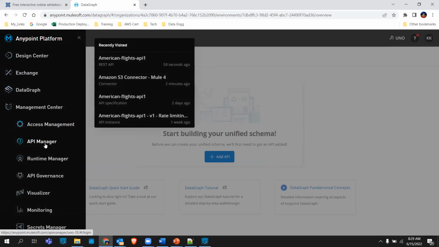Under this, we have important things which we have to go through. One is API Manager and the other is Runtime Manager. Access Manager has to do with your access, so you will not be directly involved in it. It is your MuleSoft admin who will be providing access to people, so you don't worry about access management. I think what you'll be working with mostly is API Manager and Runtime Manager. So first I will go to Runtime Manager.